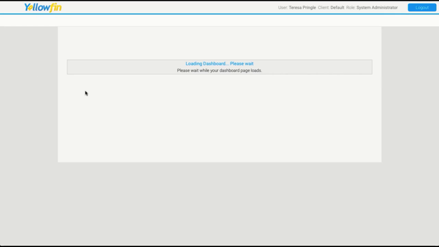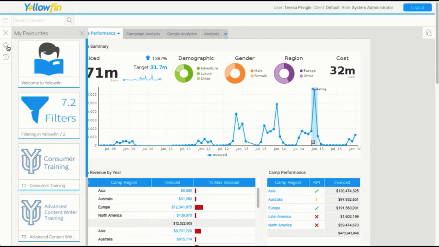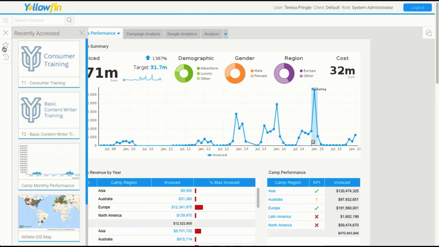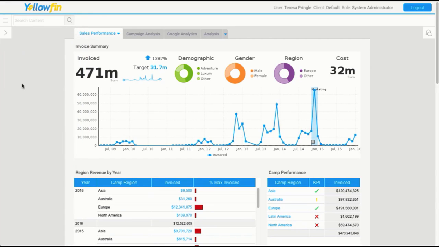Alternatively, if I go back to the dashboard, you'll see I have a list here of items. So again, that's my content panel and it's favorites, recently accessed. And I don't even see the draft items here because, like I said before, we don't have any in progress.